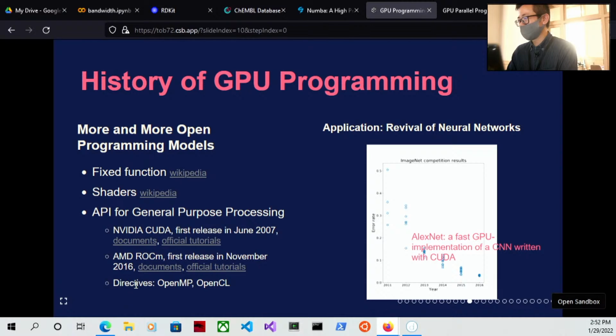And there are also other options. You can program on GPU with other open directives such as OpenMP and OpenCL. But in my personal experience, since GPU programming is always related to the hardware, you need something native from the supplier. Maybe it's better.